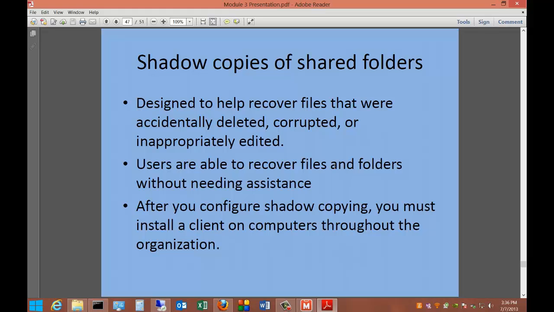It is designed to help recover files that were accidentally deleted, corrupted, or inappropriately edited. Users are able to recover files and folders without needing assistance. They'll actually see previous versions show up when they right-click on the folder inside their own computer. After you configure shadow copying, you must install a client on computers throughout the organization. That's only if they have older versions. Windows 2012 and Windows 8 now allow you to not have to install this special client.